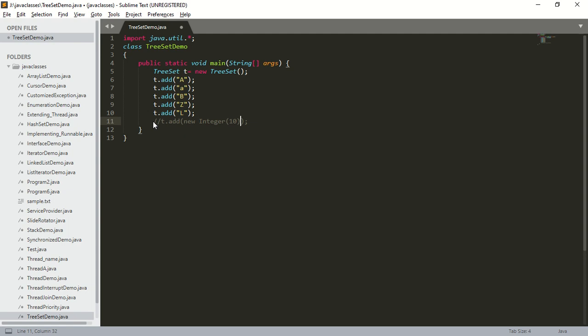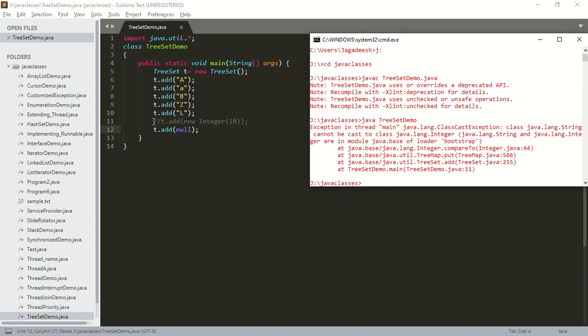Next, I'm going to add t dot add of null. So what happens if I try to add null? Can I insert null into the tree set? No, null acceptance is not possible. If I try to insert null, I'm going to get a NullPointerException.